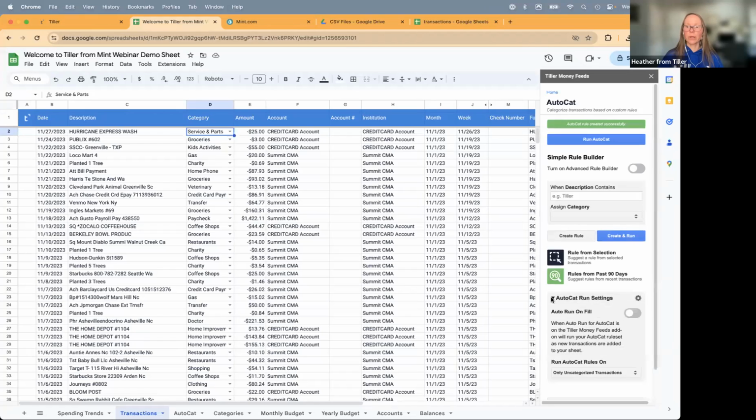The last thing here with AutoCAT is I recommend turning on the auto run on fill setting here, and that's going to run the AutoCAT rule set against your transactions when they get filled into the spreadsheet. And so we'll talk a little bit more about how that fill works in just a few moments, but regarding getting your transactions categorized, staying on top of categorization, those are the couple tips that I have about that.